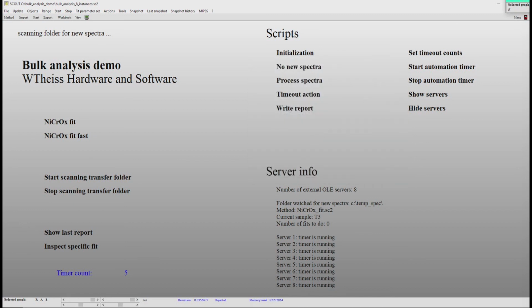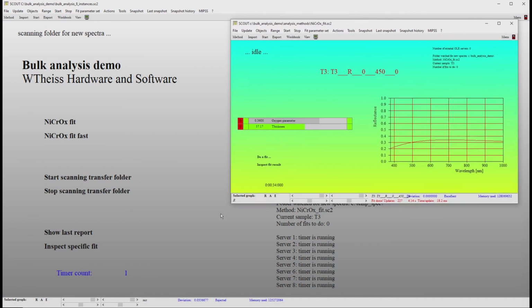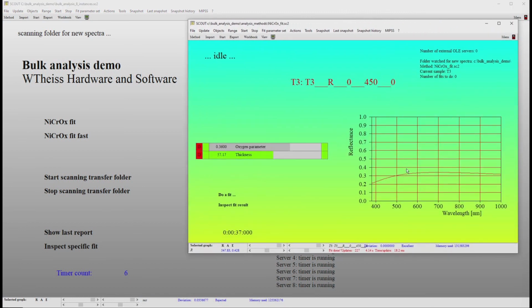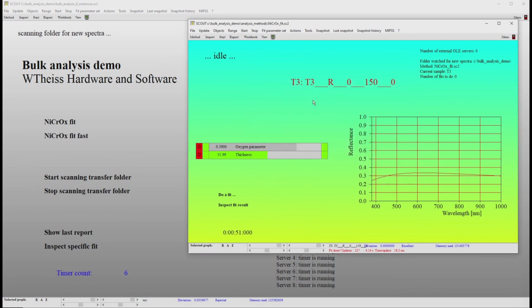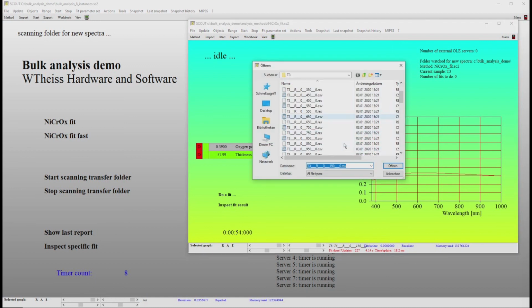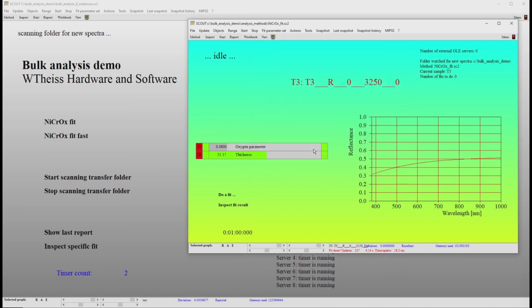And then the first instance will load the 450 millimeter spectrum, and it will show the fit as it was here. You can see it has a script called inspect fit result, and we can click that and load the result for position 150. We can load any of the fits that have been done. This one was the last one, 3250, and you can see the reconstruction of the fit as it was when the result file has been generated.